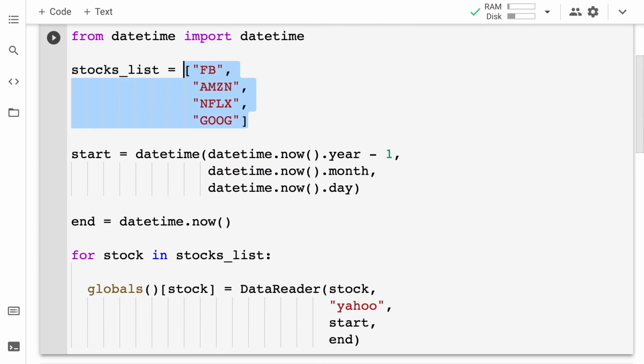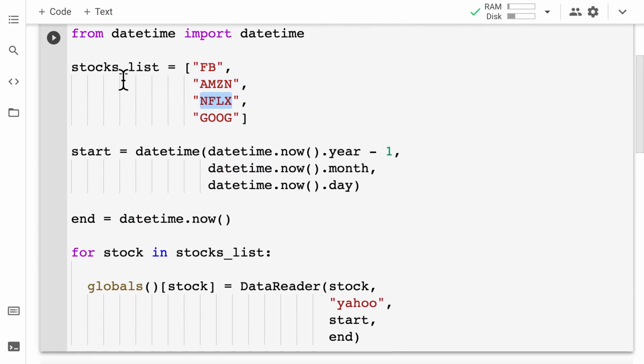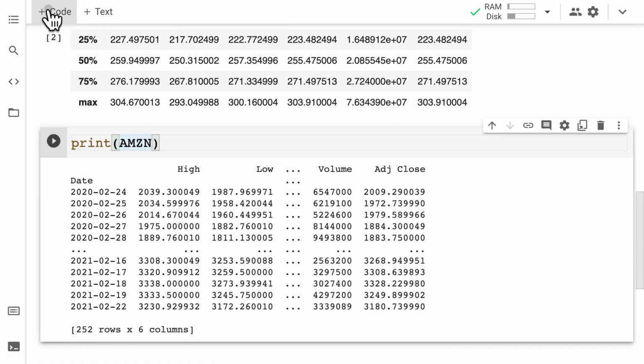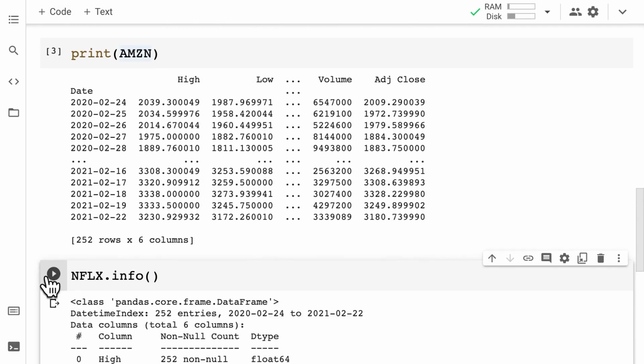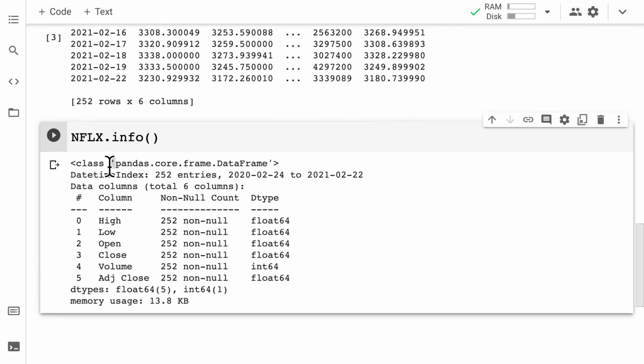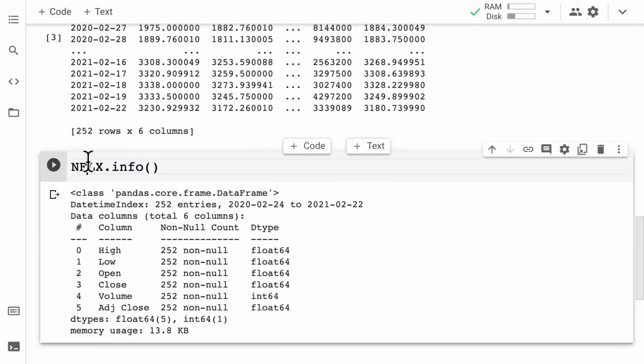Awesome. Okay. We can also get information from the stocks. For example, let's do Netflix next. I'll make another code cell. This time I'm going to call info instead of describe. And we can see here with the info function, we get more information about the actual data frame. So we can see it's a class of pandas.core.frame.dataframe. So we've created what's known as a pandas data frame.